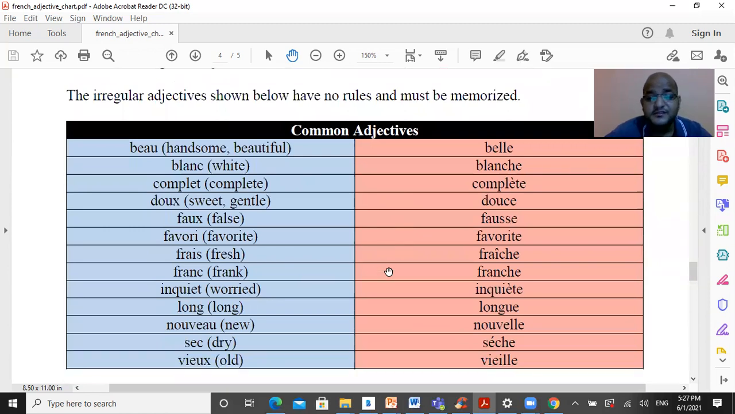There are some adjectives which are very irregular, which are shown here. They don't follow any rules and they must be memorized. The only key to remember them is to learn them by heart. Beau, which becomes belle. Beau, handsome, beautiful. Belle is beautiful. The color white.